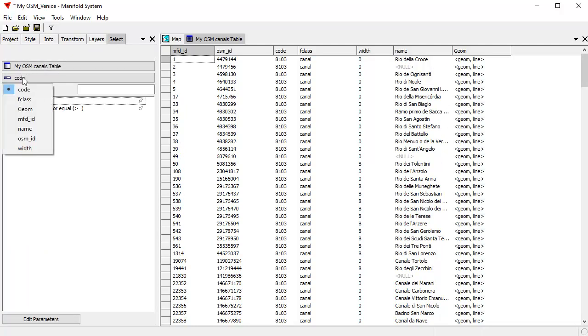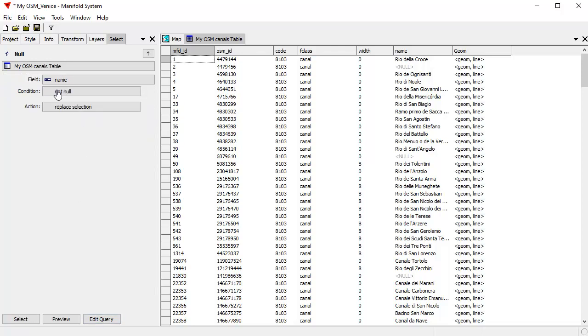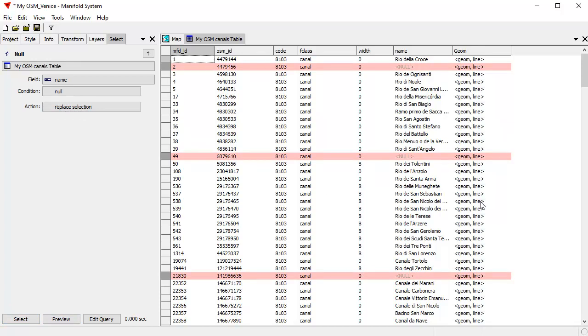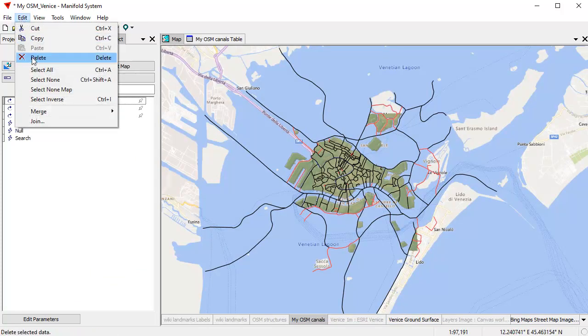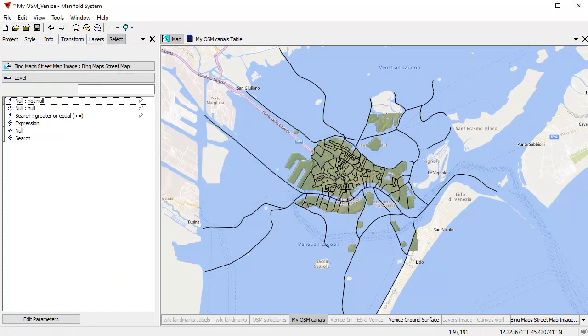So that's the name field, and I want to search for all those which are null. Let's just select everything that's null. Click select, and it's immediately selected those. If I look at the map, you can see the ones that don't have names have been selected. Let's choose Edit, Delete, delete selected records. So let's delete those. Okay, that's the first step of simplification.